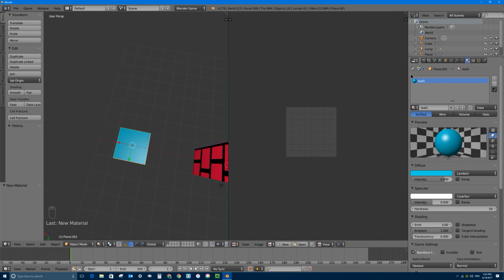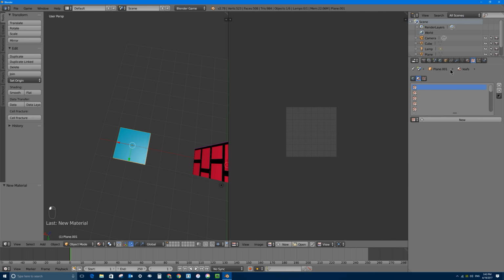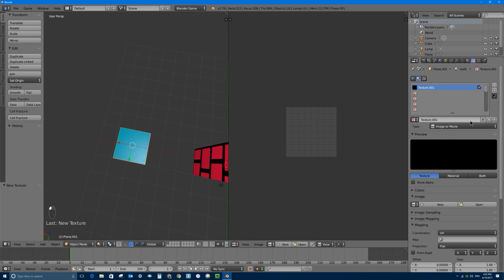Sure. Now with that material selected, it's blue, I'm going to hop over to the Textures tab, and in the first texture slot, I'm going to click on New to create a new texture, and I have to point it to an image or movie.